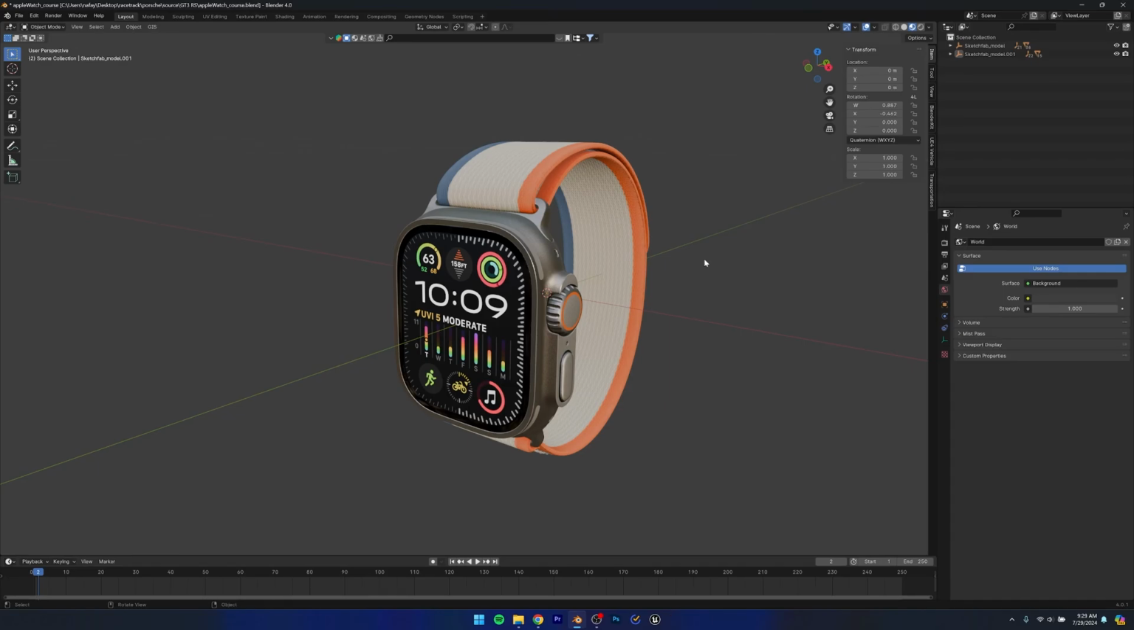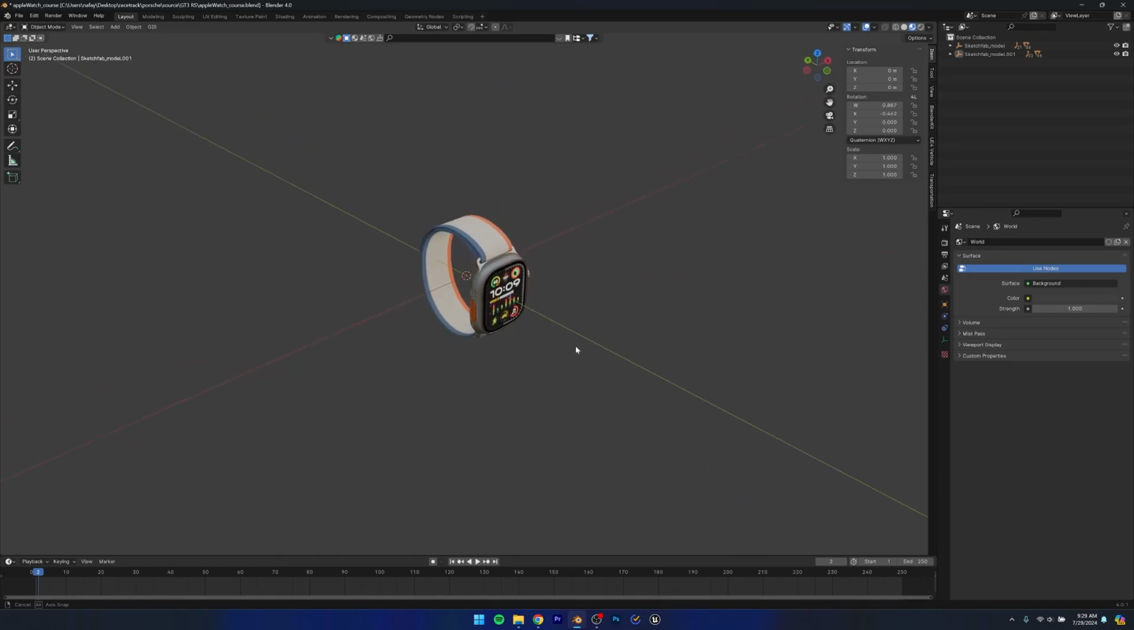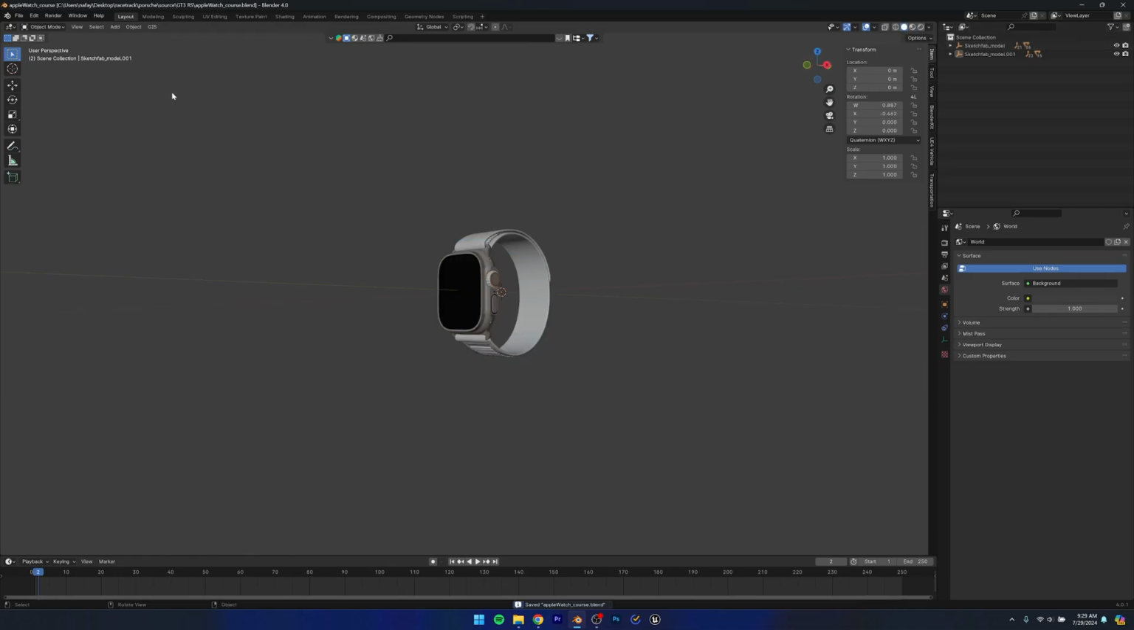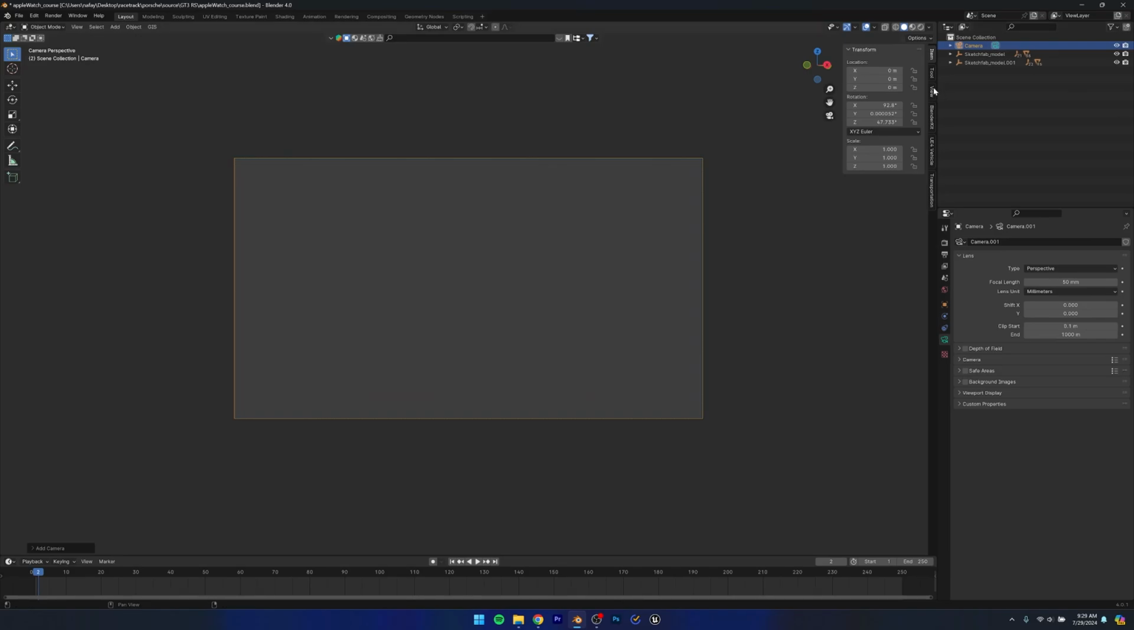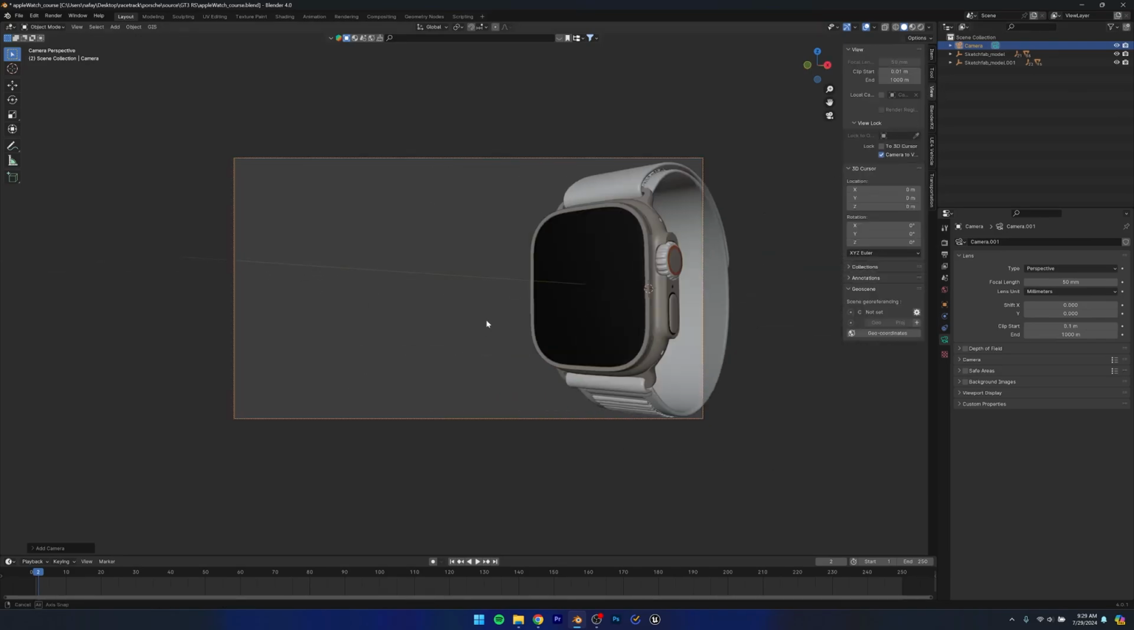So the lighting setup is going to be a little interesting because we're not going to use the normal 3-point lighting setup which we usually use. It's going to be a different variation of that, so I'm just going to walk you through it. First, it's generally a good idea to create a camera before you start lighting. So I'm just going to go to add camera and then go inside the camera. Then we can go to view, lock camera to view, so that we can control the camera.